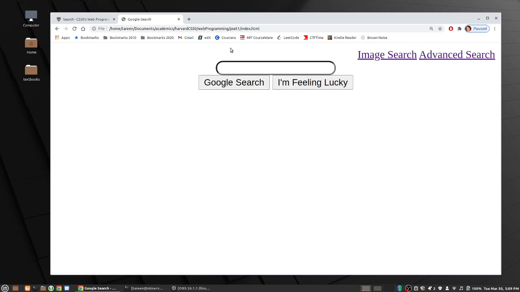Appearance-wise, I created the search text box so that it has rounded edges, and I think that's all they want us to do. And then the button is centered, and then all the elements are centered.